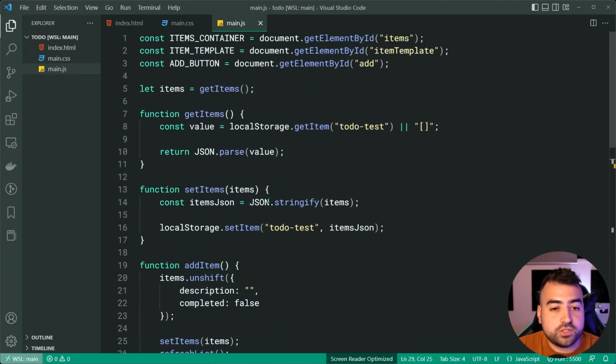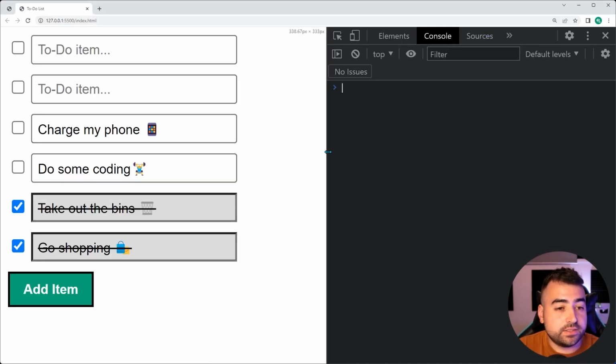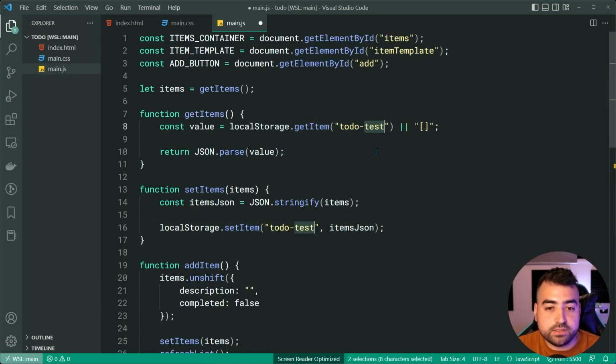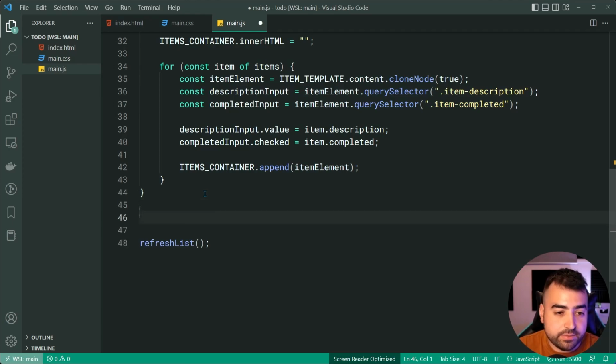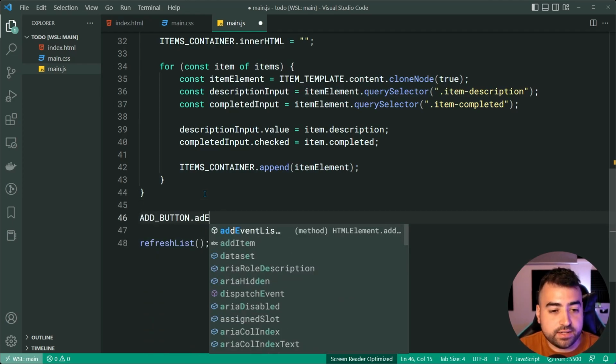If I go and I change the key here to be to do instead, so that was the previous one, and I go back in the browser, we get the list rendering. So I'm going to show you guys how to have some populated data right now. That's going to be done using the add item. So let's put this back to do-test, refresh, there we go, and make that add button work. So down here, we're going to say add button.add event listener.